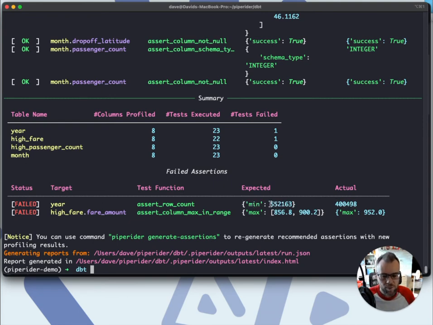So this is how PipeRider helps you, by helping you to better understand your data by showing you what's happening when your data changes, and then you can adjust the assertions to meet whatever expectations you have on that data.